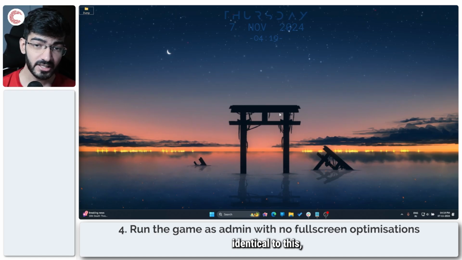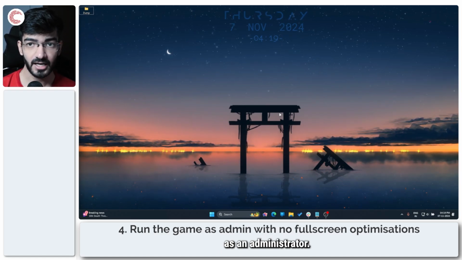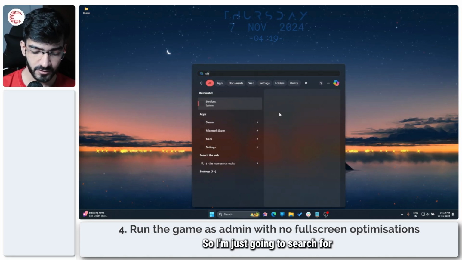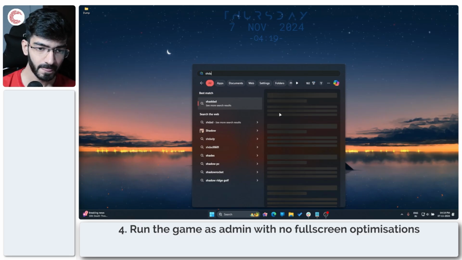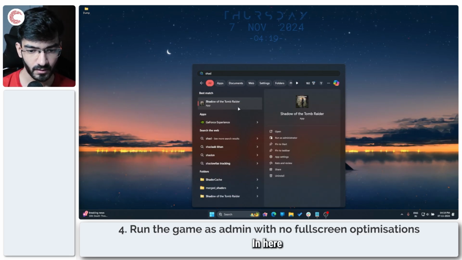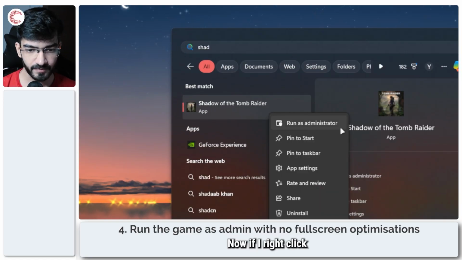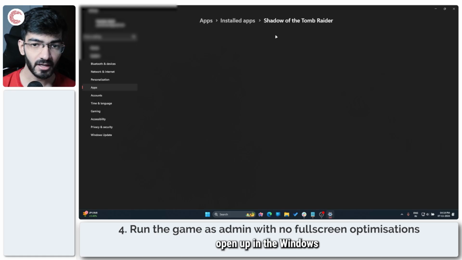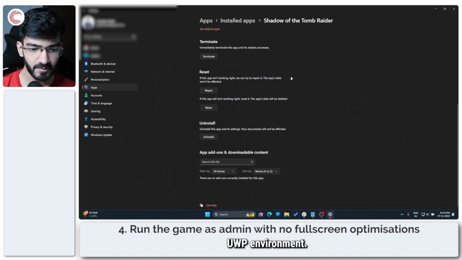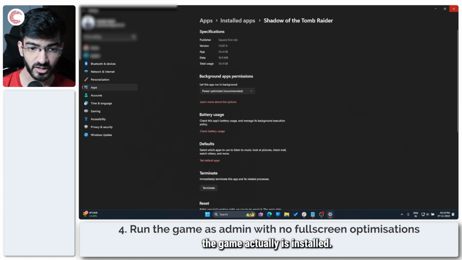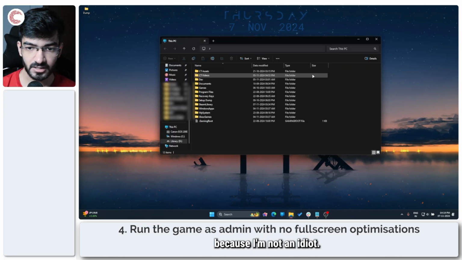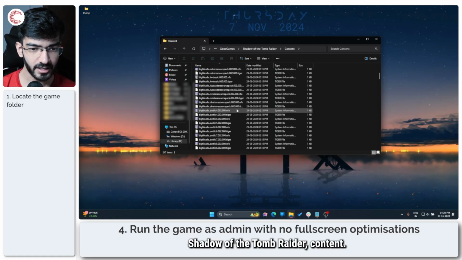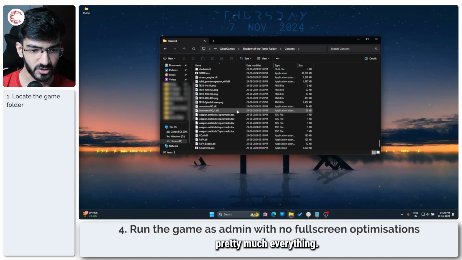The next step is identical to this, except this time instead of the launcher, you're going to run the game as an administrator and with no full screen optimizations. So I'm just going to search for Shadow of the Tomb Raider in here. So as you can see, this is right here. Now if I right click, I have the option of running this as an administrator. And if I go to app settings, this will instead open up in the Windows UWP environment, and this will not let me find where the game actually is installed. Thankfully, I know where it is installed because I'm not an idiot. So I have the game installed in my D library, Xbox games, Shadow of the Tomb Raider, content, and this is where you'll find pretty much everything.